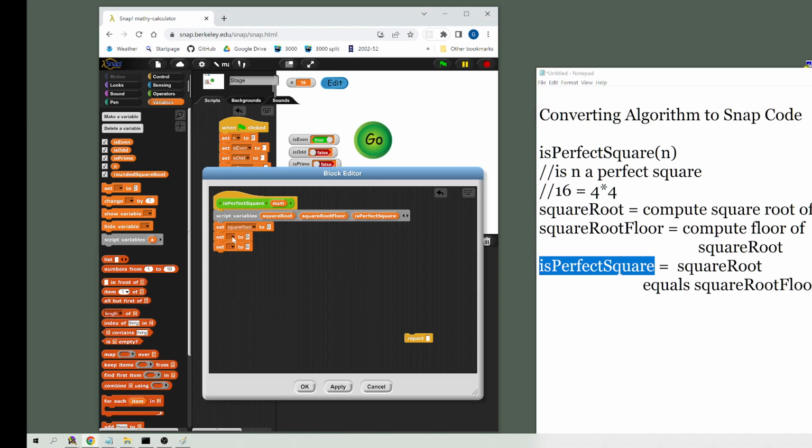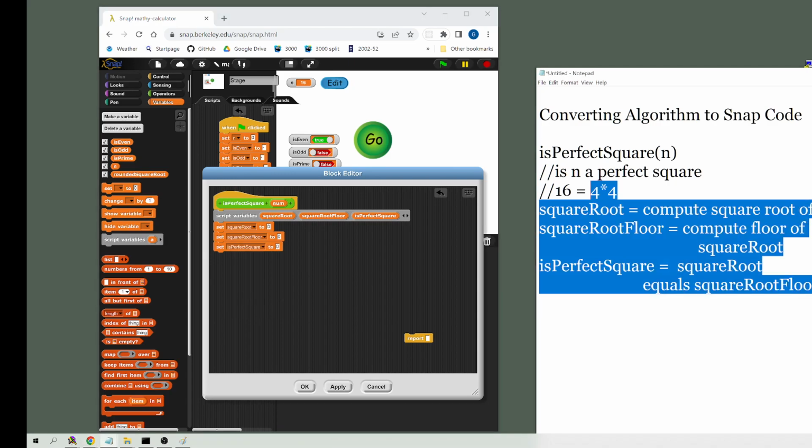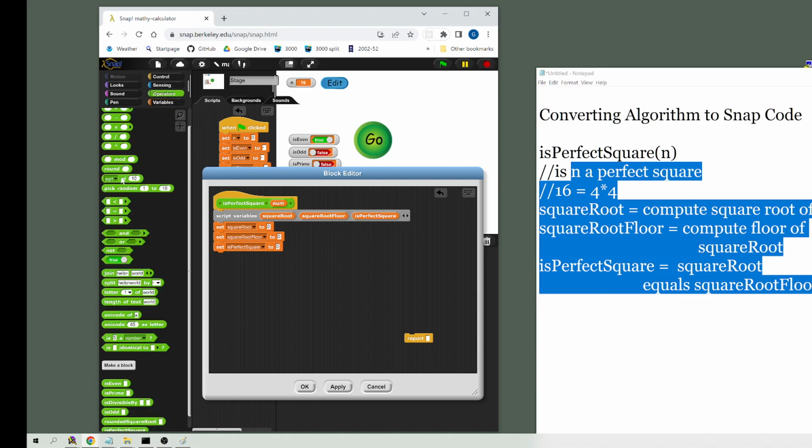Square root, square root floor, is perfect square, just like we're doing here in our algorithm. Square root is going to actually be the square root, right? So we want to bring that function over here. And the square root of what? The square root of n, the square root of the number. In our case, we call it num. Doesn't matter what we call it. Num, n, number, z, my number, my friend, my buddy. It's a variable name, whatever makes sense to you.